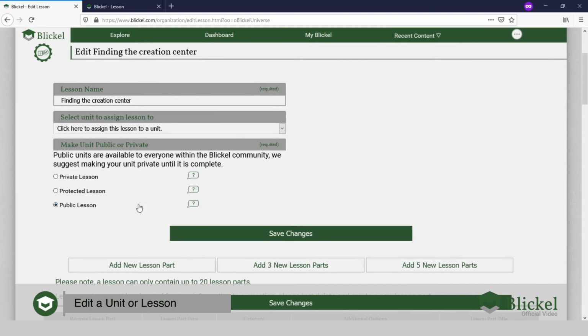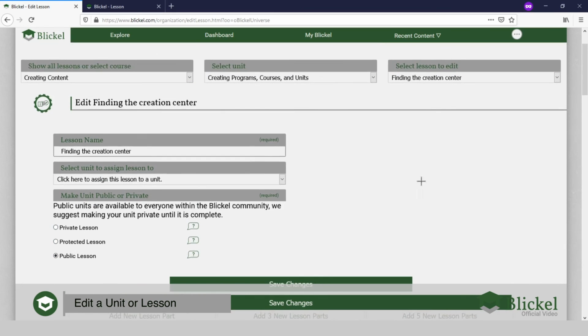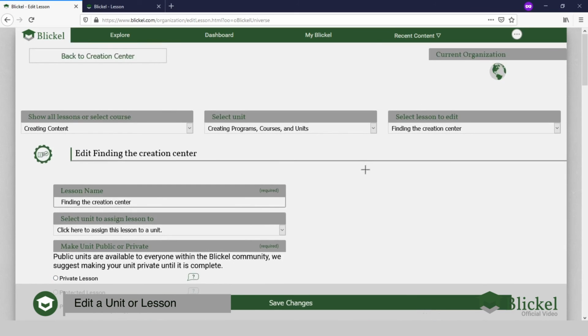You can also change the privacy settings of your lesson. When you change the privacy settings, when you make it public, then that means users in your unit will get a notification that you've created a new lesson, which can be really helpful to try to get people to come back and look at your content.